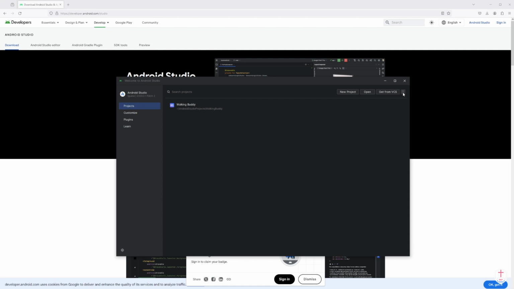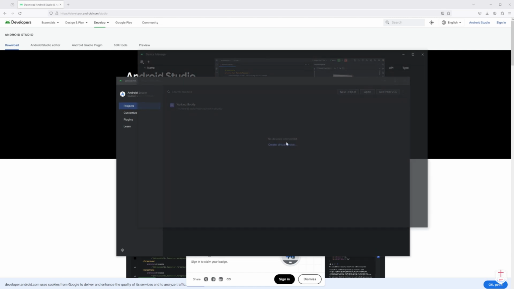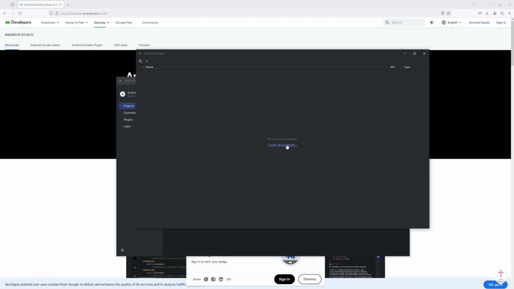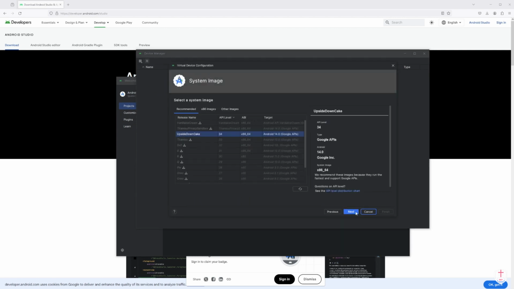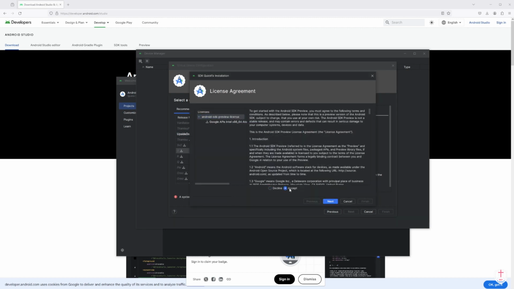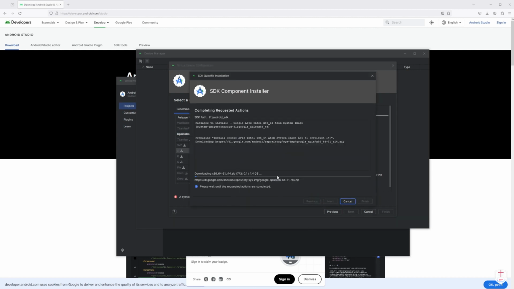Then we will hit these three dots right here, go to Virtual Device Manager, create virtual device, or just hit this plus button right here. I will go with the Pixel 4 XL since I find it the best. We hit next, and here we need to select an Android version. I will go with Android 12, and we hit this download button right here. We hit accept, next, and we wait for it to install.